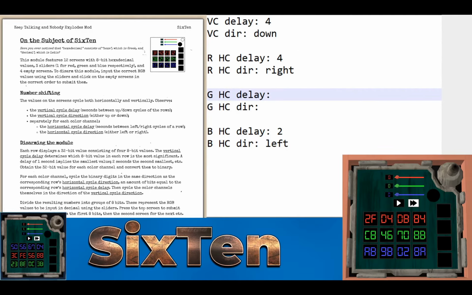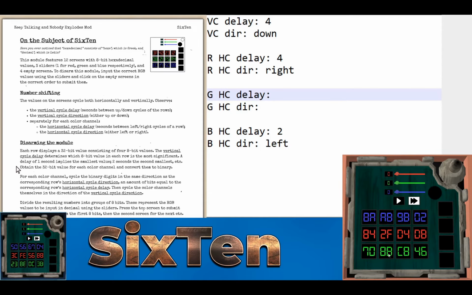Okay, finally, let's take a look at the green channel. We have the number 8B on the left, and now 8B is in the second position, so clearly the cycle direction is to the right. But how often does it do this? Right now it was in sync with the vertical delay, but now it cycled just before the vertical delay. So it seems that it's 3 seconds. Let's verify this. 1, 2, 3, bang. Okay, so it is in fact 3 seconds, and it's moving to the right. Okay, so much for the information on the module.